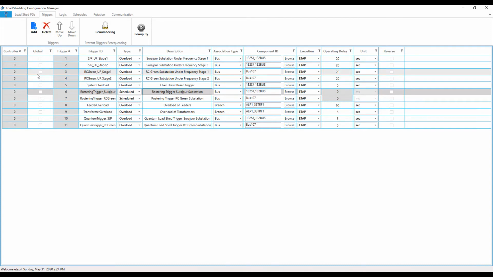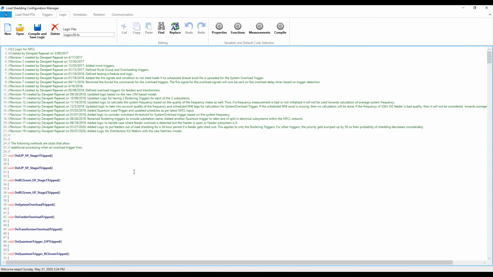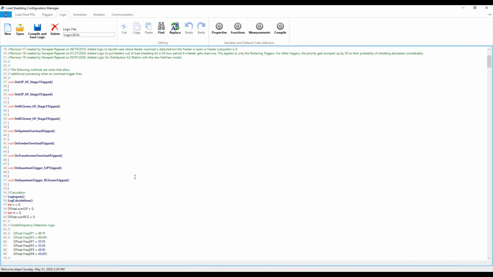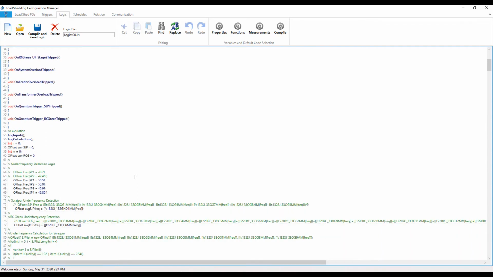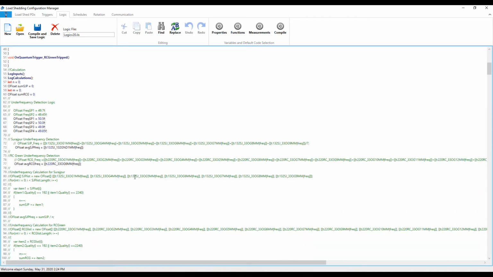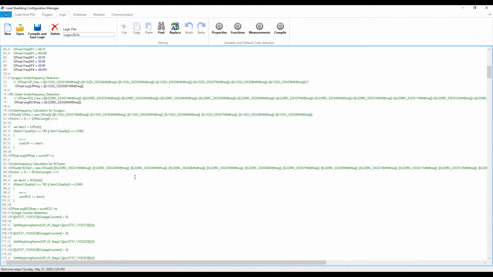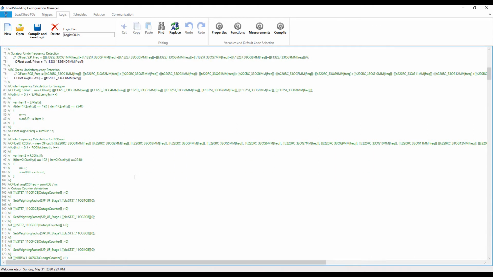The user can customize the load sharing philosophy according to the specific requirements, scenarios, and behavior from the Logic tab. The logic can be easily customized using the wide variety of functions, measurements, and property. The user can compile the logic and test it in simulation mode before deploying to the actual production system.